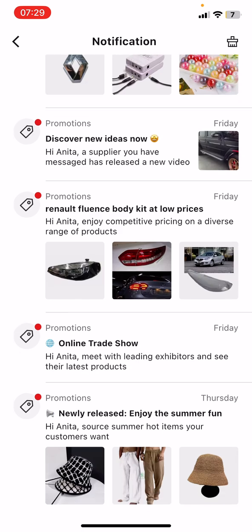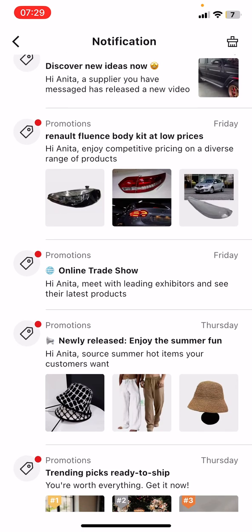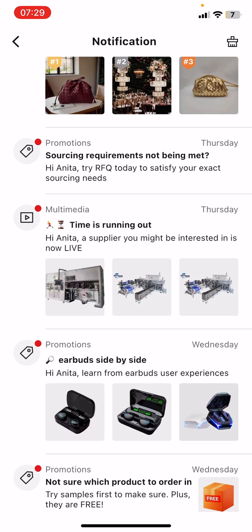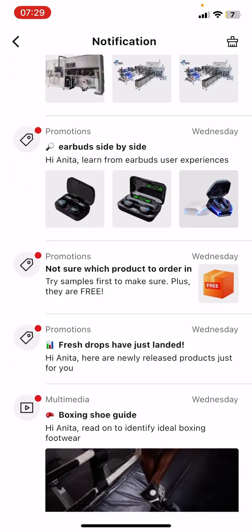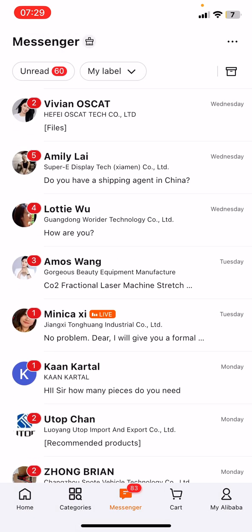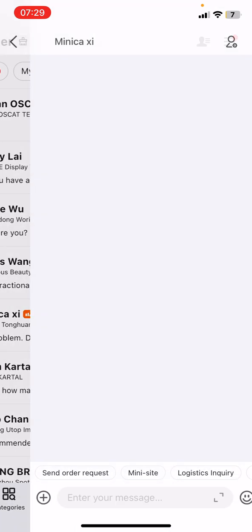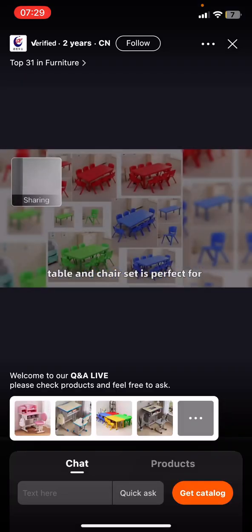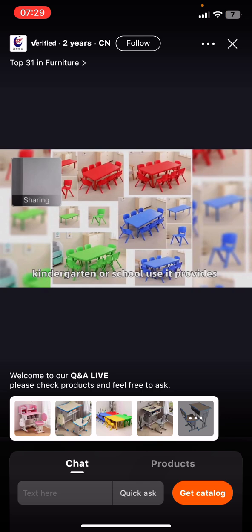This is where you get any information from suppliers, maybe updates, any trade shows that they're hosting, you get it here. Sometimes suppliers are live, you get also information that they are live, you get a notification. When a supplier is live, if you can see here where it says live, it means the supplier is live. You just need to click here on the supplier name and then click on the live to see what they have available.